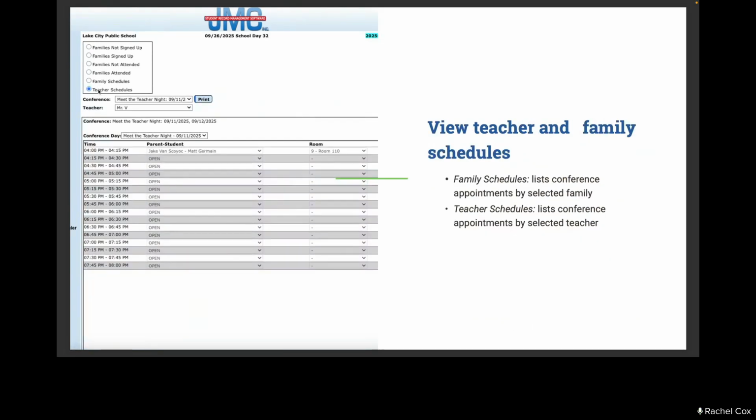And then these two are new. So you've got family schedules. This lists conference appointments by selected family. This is something that our JMC Office users were asking for, because in the past, teachers could print out that list of their appointments for a day, but there wasn't an easy place in JMC Office to find that. So we've done that here. You can look by a family's schedule, or you can also look at a list of conference appointments by a selected teacher. So a couple different ways for those office users to be able to see appointment time.